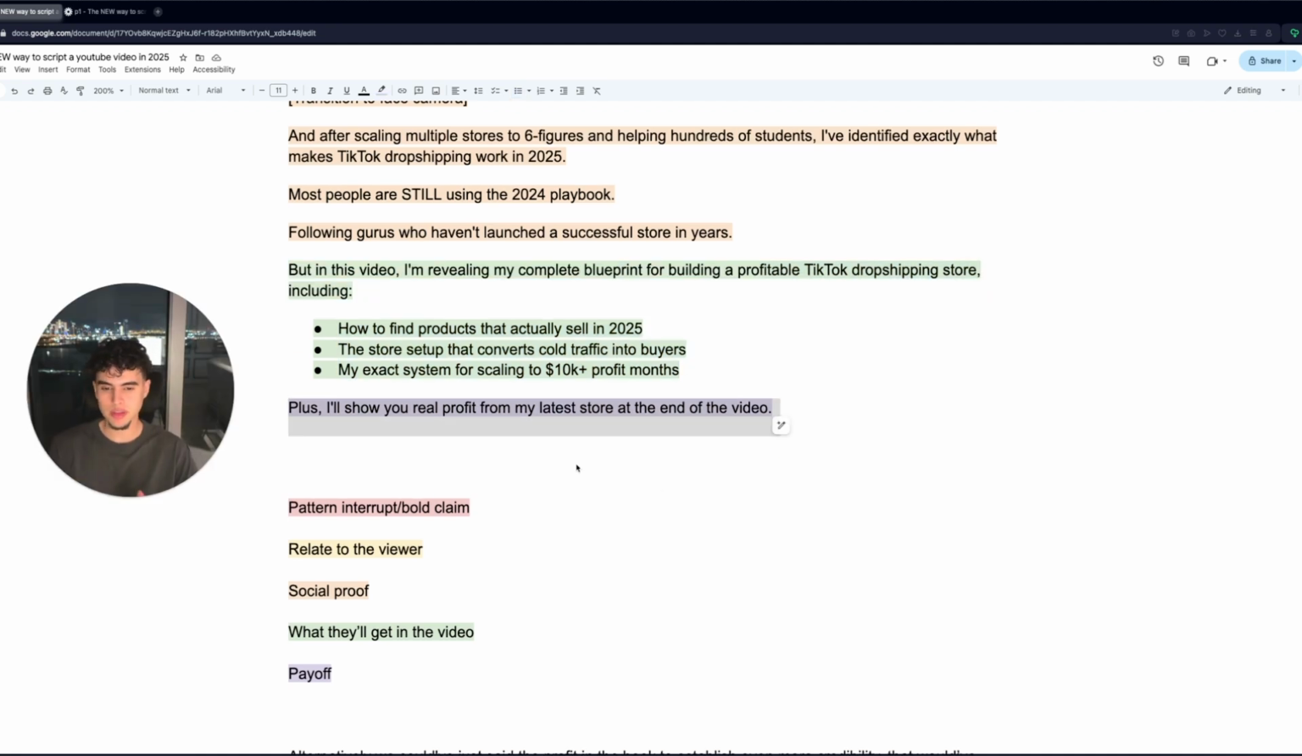Now for this purple part down here, I called it the payoff, but that's probably not the right word. It's more just something I'm inserting into the script to tell them, hey, you should stick around towards the end so you can see what the profit is. I'm creating some intrigue and some interest and an incentive to stick around towards the end.